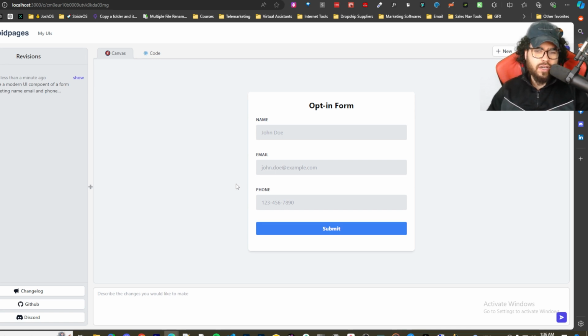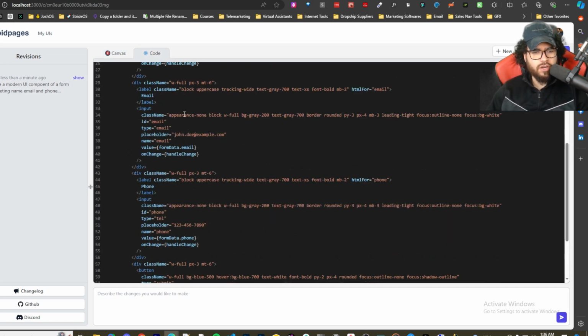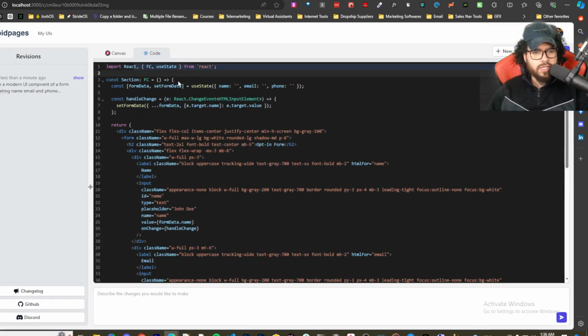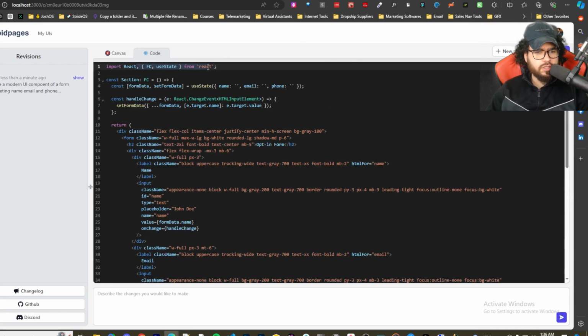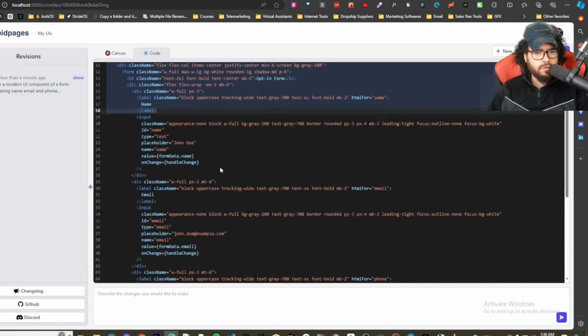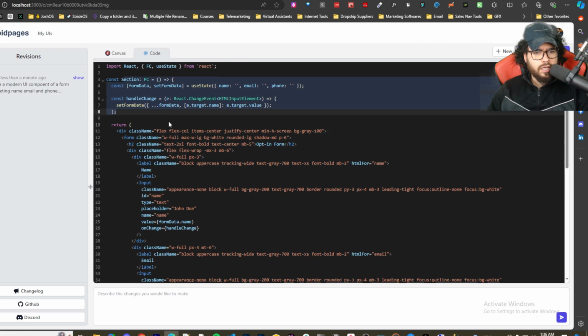As you can see here, we got an opt-in form. It looks pretty decent. We can see the canvas here, we can see the code here. So as you can see, it's using React. Yeah, it's just a basic form. It's really just importing this and then returning the form right here, and that's about it.